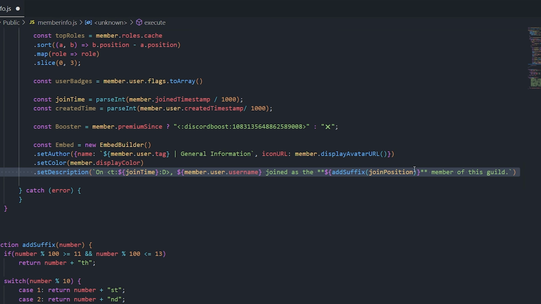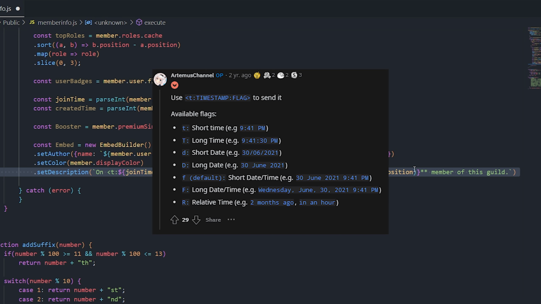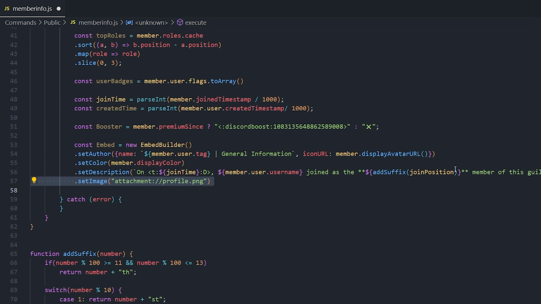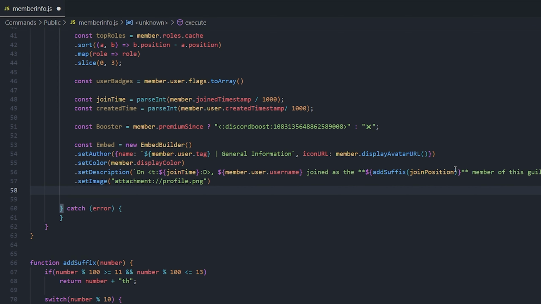We set the description to include the join time in the correct format that we want, and here is a picture of all possible formats. Then we execute the addSuffix function that we created in the beginning and give it the join position of the member so it can add the correct suffix to it. Here we set the image of the embed to be the banner that we just generated above using Discord Arts.